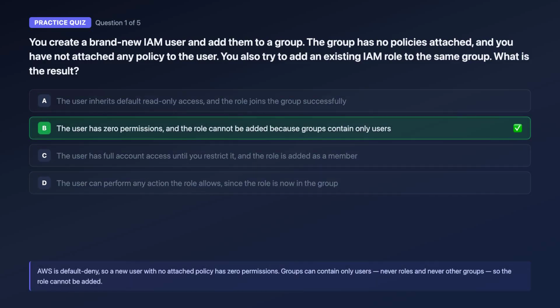The answer is B. Amazon Web Services is default deny, so a user with no policy attached can do nothing at all. And groups contain only users, you can't add a role to a group, so that part of the attempt simply fails.